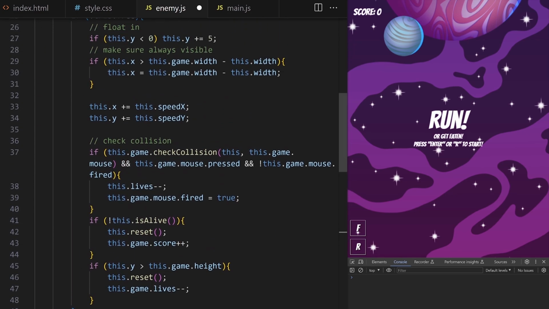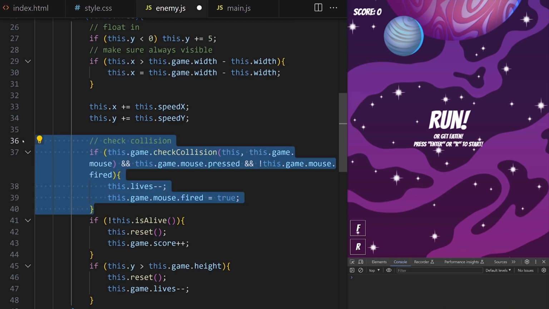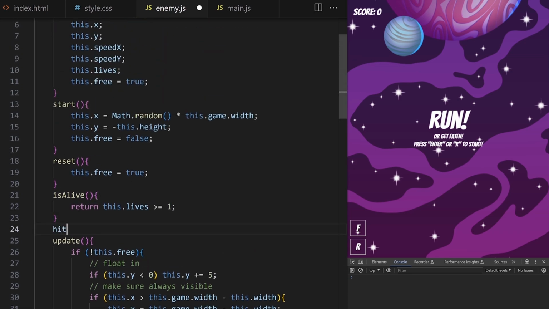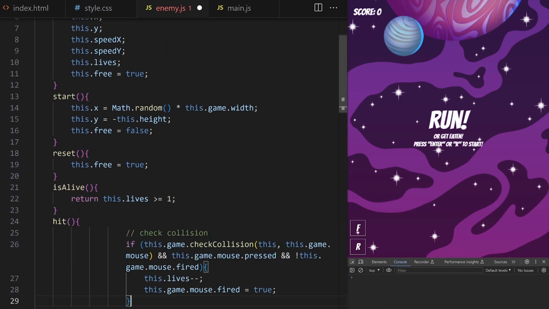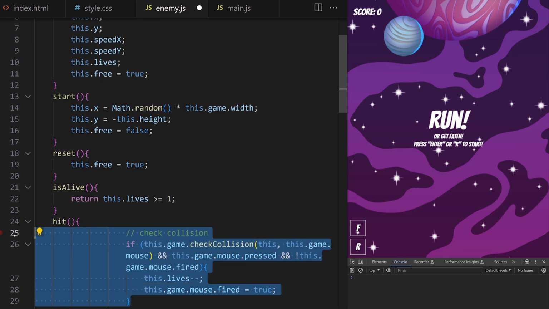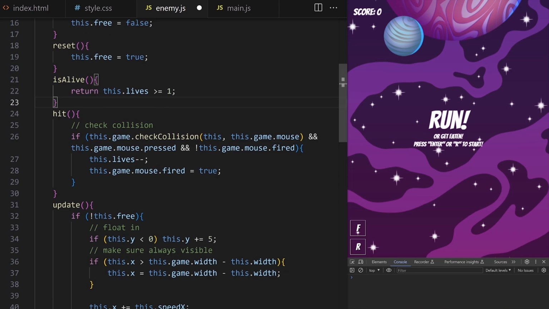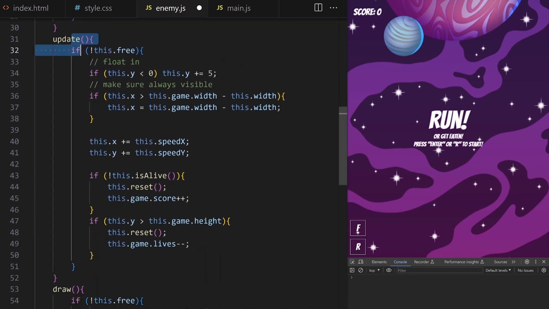Inside update method here, we check for collision between enemy and mouse. I will cut this and I will put it into a separate method. It's mainly because we will have a phase-in enemy type that cannot always be hit, so I need to be able to better control when we check for collision. Now it's in a separate hit method. So all this code inside update will be shared and executed for all different enemy types in our game.